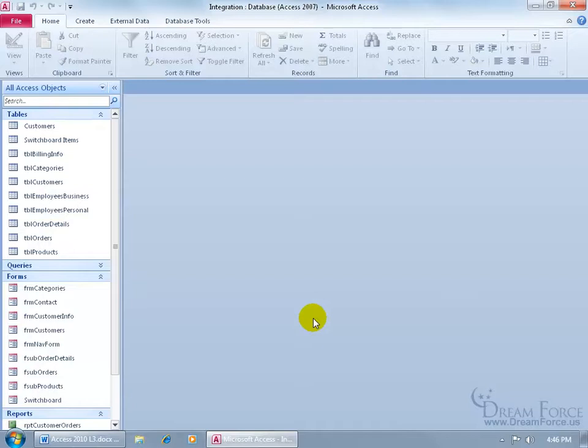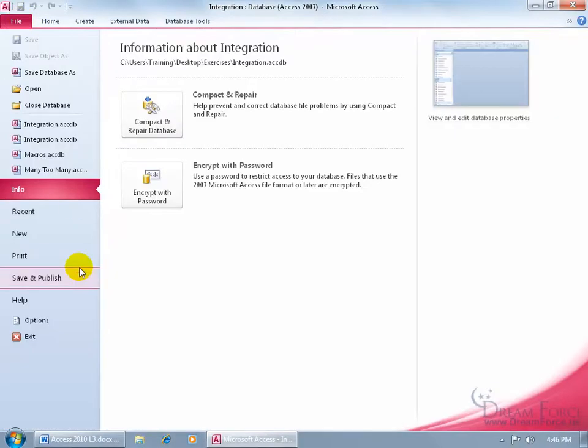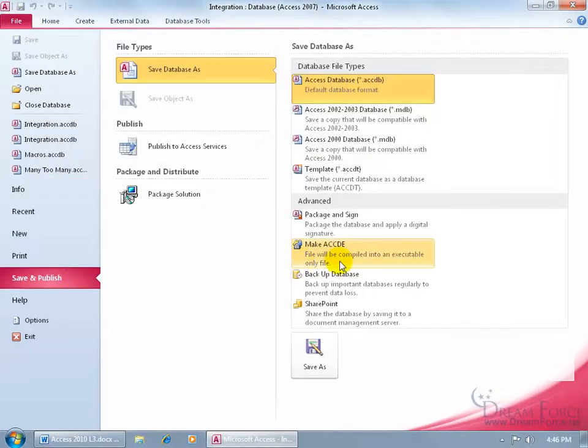when we convert it to the ACCDE file. So to convert it, come up here, click on the File tab, go down to Save and Publish, then come over here and click on Make ACCDE. The file will be compiled into an executable only file, so a lot of protection there. Go ahead and double click on it.